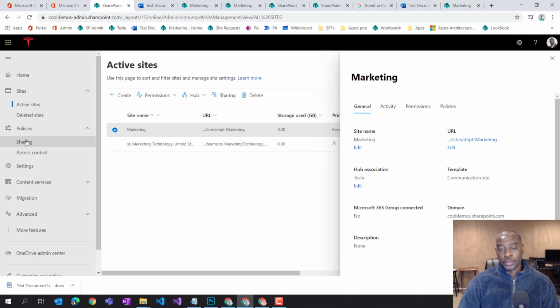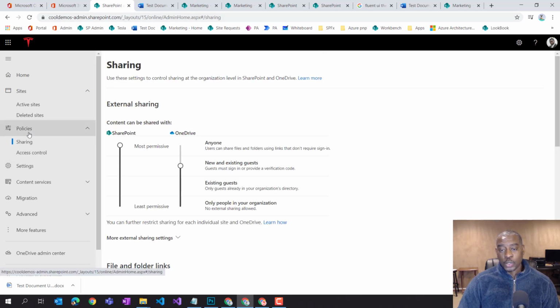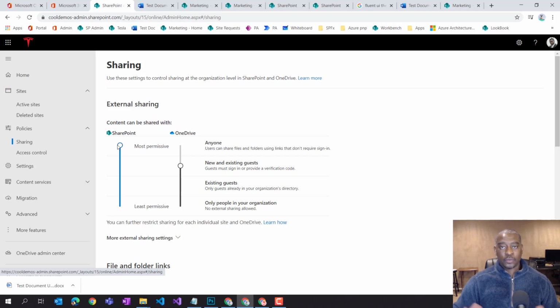Okay, the next one we want to do is, let's go into policies and sharing. Now, this is one of the ones that, especially if you're dealing with information security, the security group, the cyber team, whatever the scenario may be, the team that's protecting you from being hacked and looking at ransomware and vulnerabilities and scans, they really are concerned with how we are sharing information with external users.